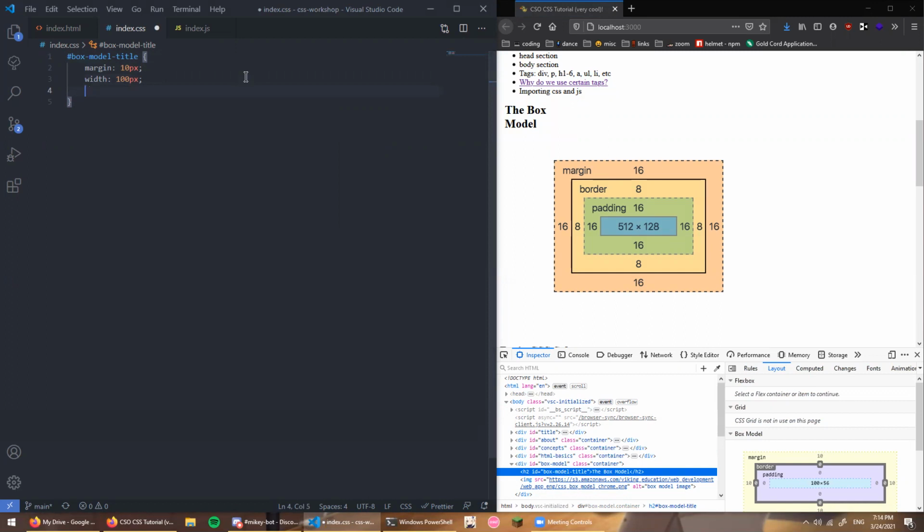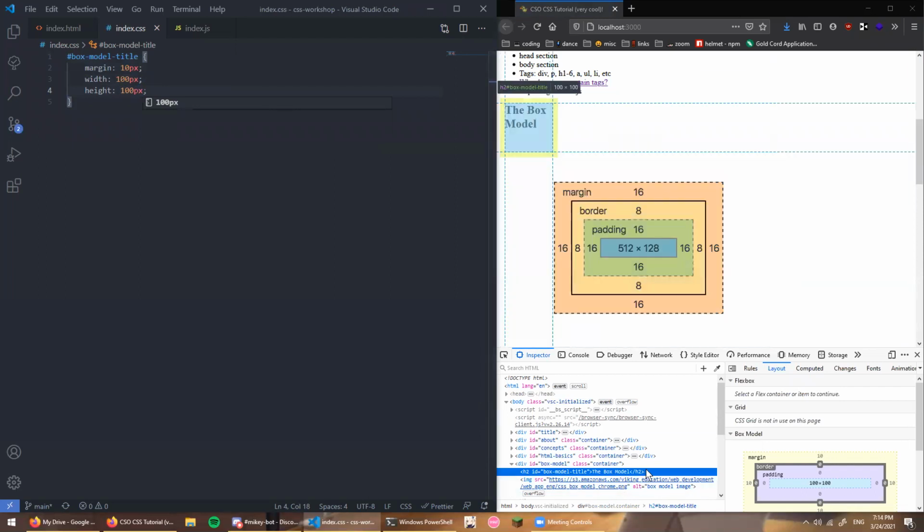If I also set the height to, let's say, also 100 pixels, I press save. Now if you look at it, the entire element is 100 by 100 with a 10 pixel margin. And so the margin is like the thing on the outside.